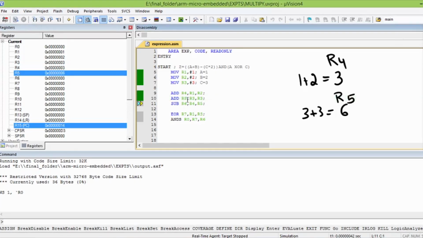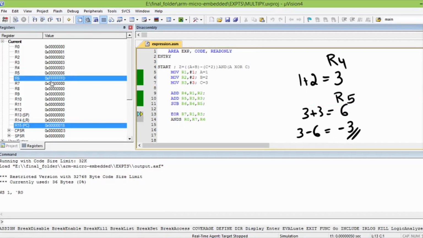Yes. Next we have R4 minus R5. R4 is 3, R5 is 6. So what is 3 minus 6? 3 minus 6 is minus 3, but this is minus 3 in decimal. So what is it in hexadecimal? It is FFFFFFFD. Let's see if that answer is correct or not.